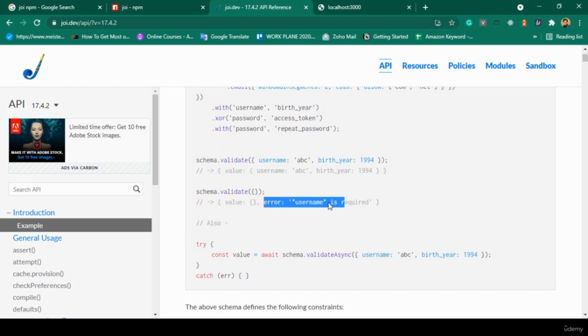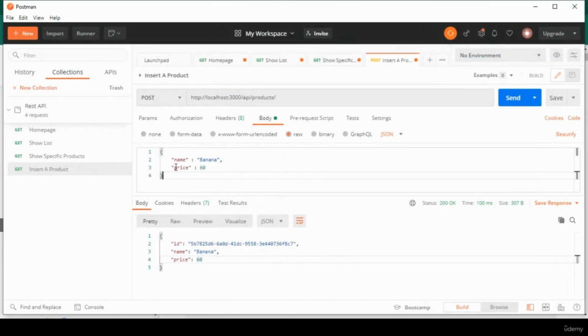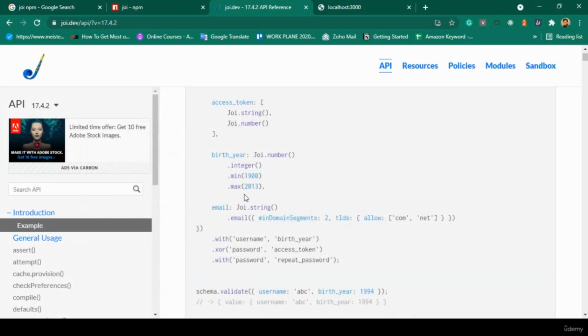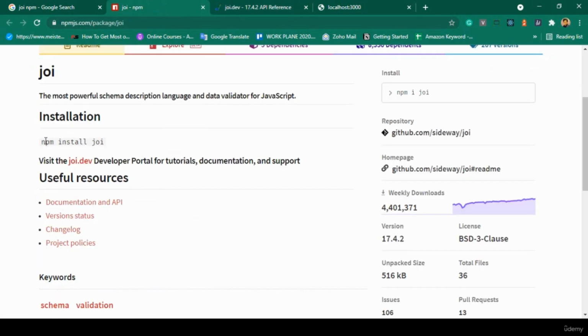Okay, now I want to show these things better with our live example, with this project. Here I have passed some values. Now with these values, if you want to add some validation, how can you do that? I'll show you. For doing this, first of all we have to install this package: npm install joi.